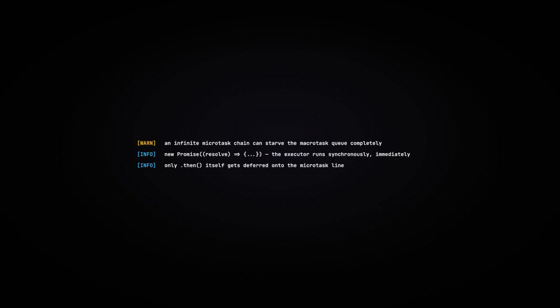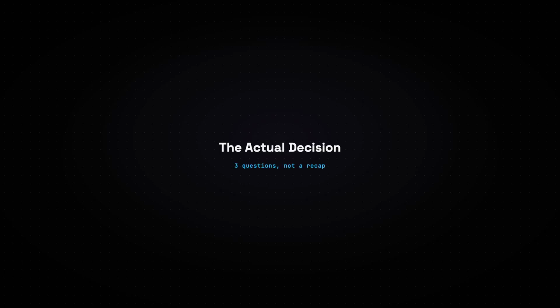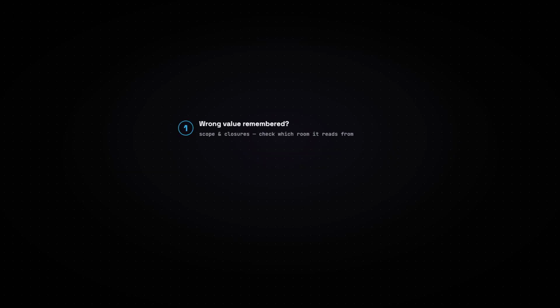Developers who assume the whole promise block is automatically async get bitten by this constantly. Understanding the mechanism doesn't make async code trivial. It just means when it breaks, you know exactly which line to interrogate first. So next time something in your JavaScript does the wrong thing, you don't have to guess. You ask 3 questions in order. 1. Is a variable remembering the wrong value? That's scope and closures, chapter 1. Check which room it's actually reading from.